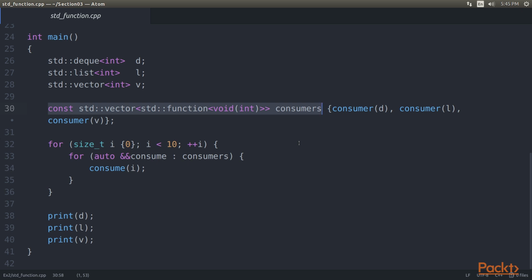These container objects are of completely different types, and so are the function objects. Nevertheless, the vector holds instances of standard function. All the function objects are implicitly wrapped into such function objects, which are then stored in the vector. Now we feed 10 integer values to all the data structures by looping over the values and then looping over the consumer function objects, which we call with those values. All 3 containers will contain the same 10 number values.